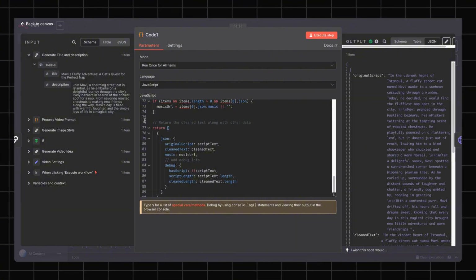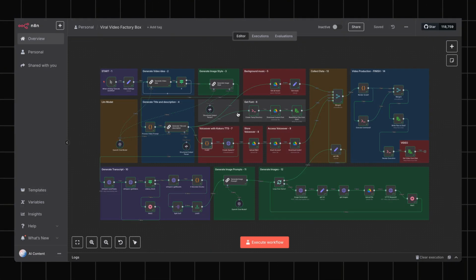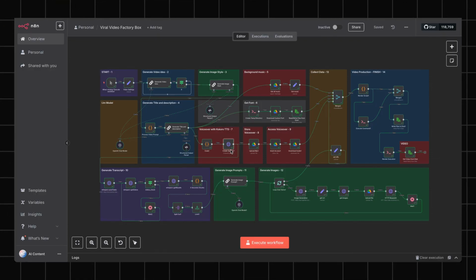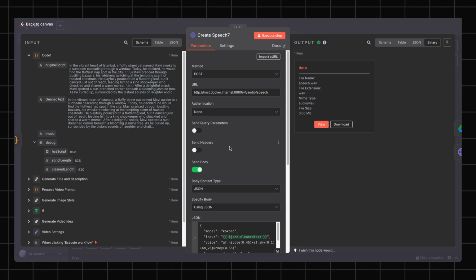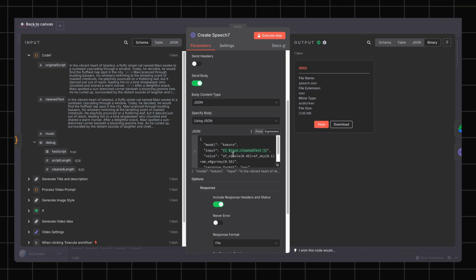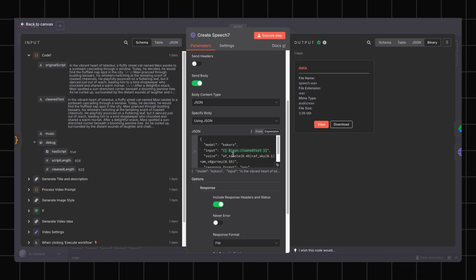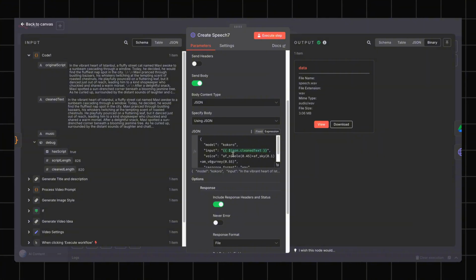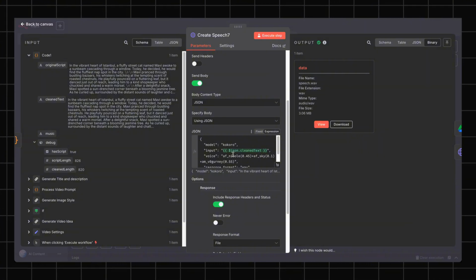The CreateSpeech7 HTTP request node is where the voiceover is actually made. This node sends our clean script to a text-to-speech service. I've configured it to send the text, my choice of a warm-sounding voice, and my request to get the audio back as a WAV file. The request is fully configured. After it runs, it outputs the audio file for our voiceover.